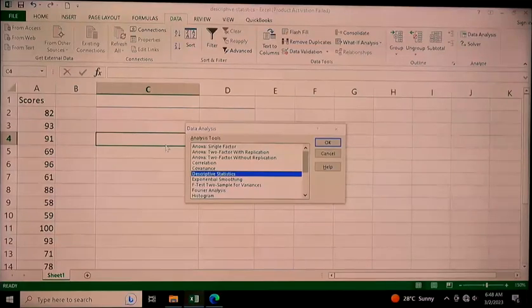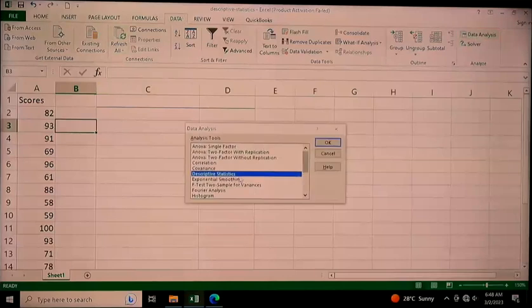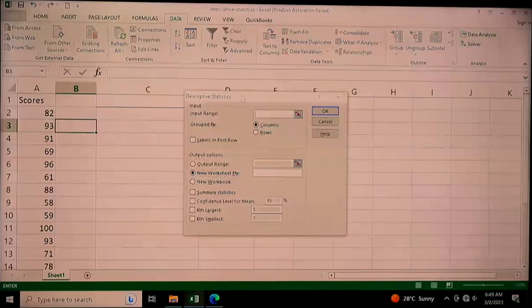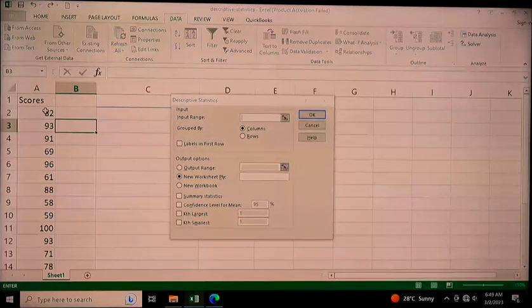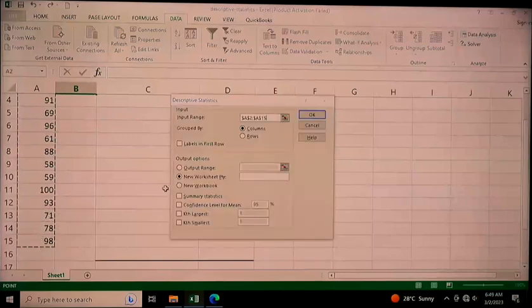Then, okay, we are running this descriptive analysis. We said that the first step, you click on data, then select data analysis. From here, you choose descriptive statistics, then click OK. You have to specify the input. What is our input? You select the range of cells that has our input.